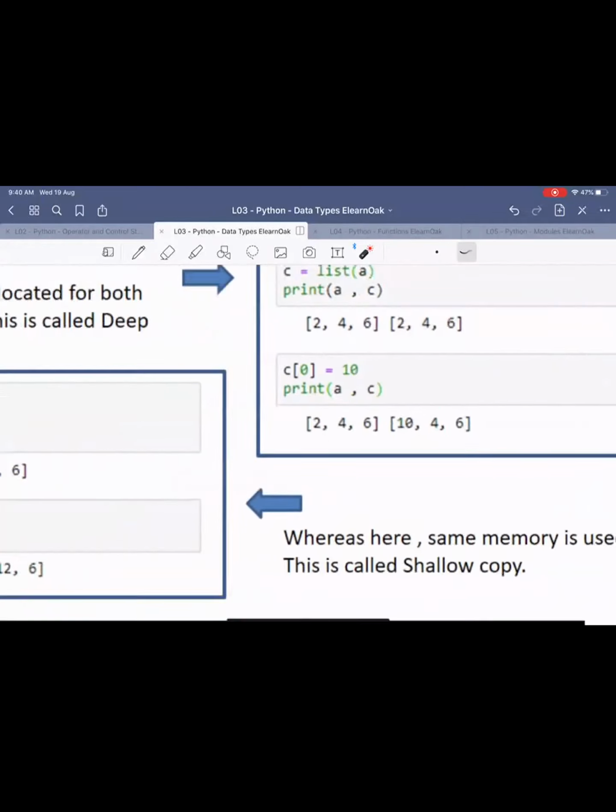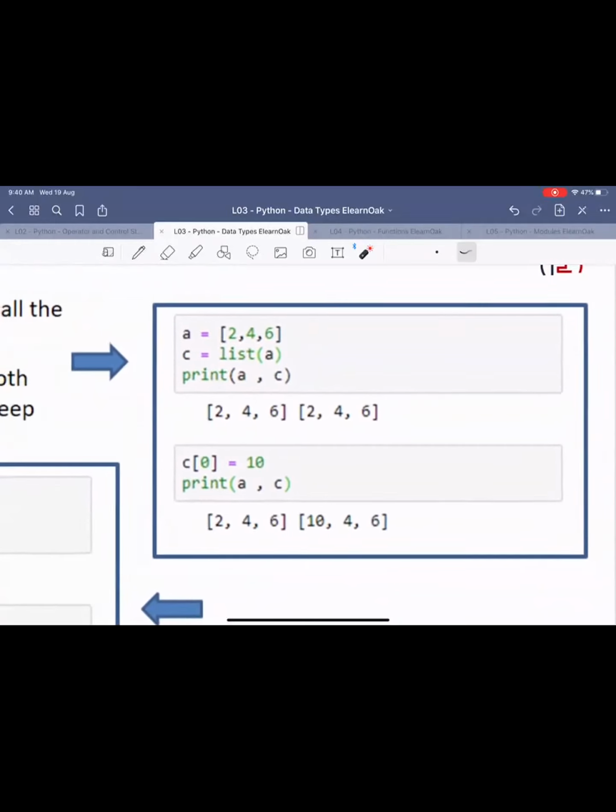So let us look at this example. It's a very interesting and useful example as well. Here we have a list called A, which has 3 elements, 2, 4, and 6. Now I'm creating another variable C, which I'm saying is list of A. So what it creates is a new list, and this new list will take all the elements of the list A. Now when I print A and when I print C, I can see that both of them have the same values. List A has the values 2, 4, and 6. List C has the values 2, 4, and 6.